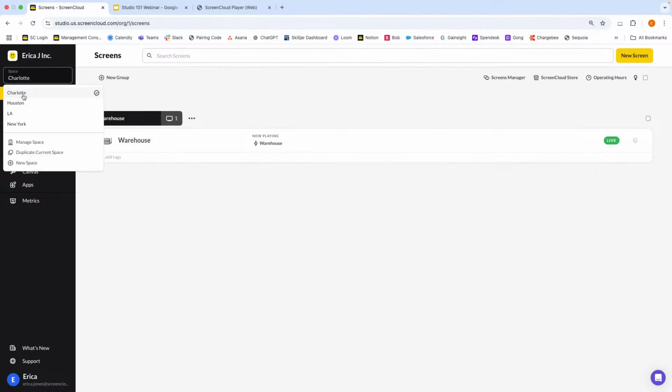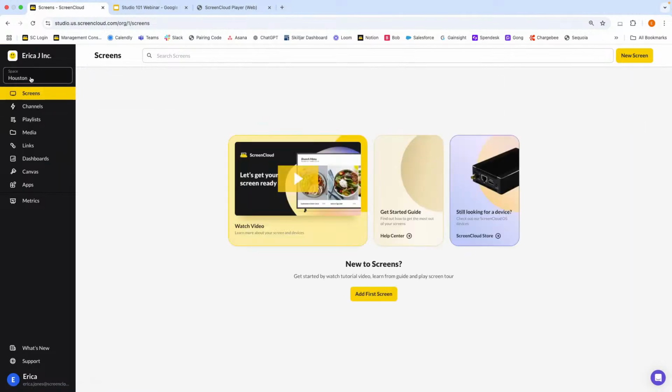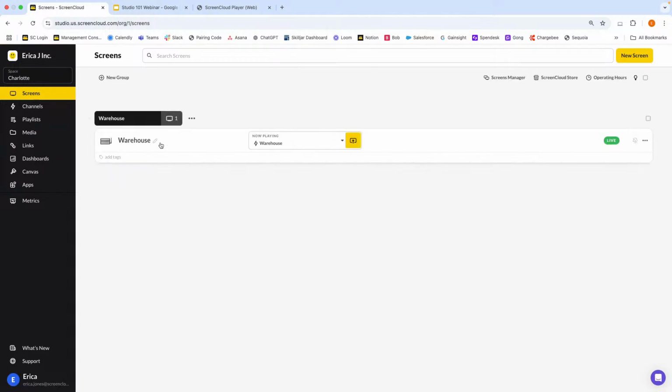If I click on the space bar, you might notice that I have 4 locations set up in my organization in ScreenCloud. If I wanted to toggle to a different location or space, I could simply click on the space bar and navigate to the Houston or LA space. Notice with Houston, I don't currently have any screens set up. However, if I click back into the Charlotte space, you'll notice that I do have a screen on my screens page. So next I want to talk a little bit about the screens page and what we're seeing here.